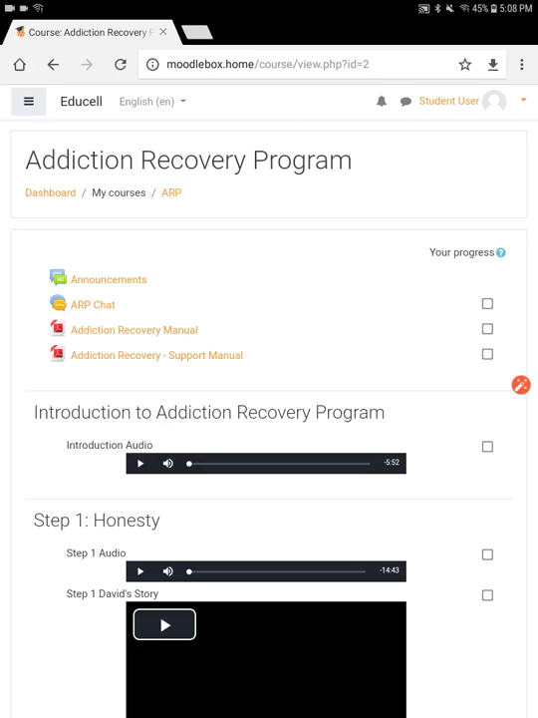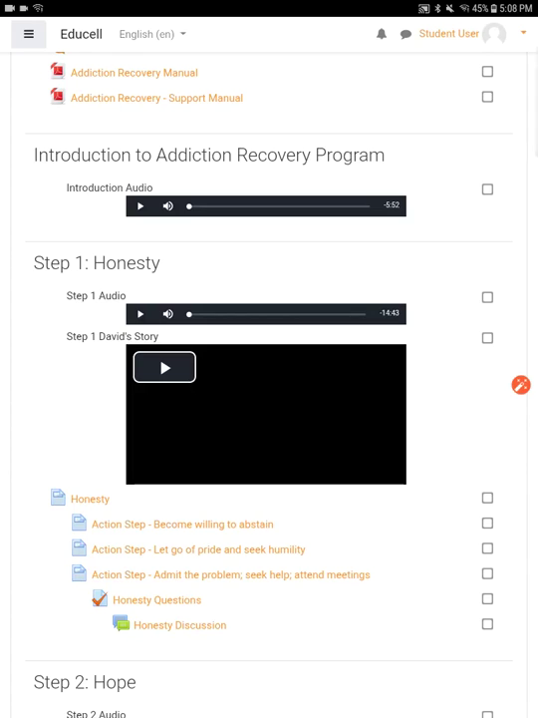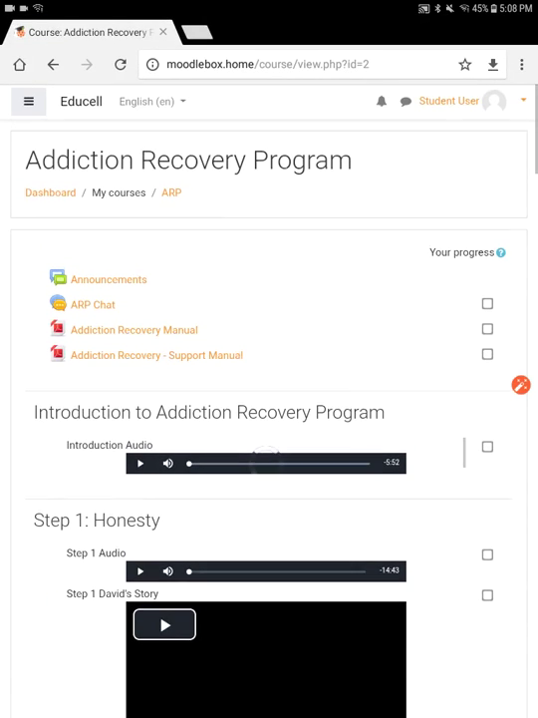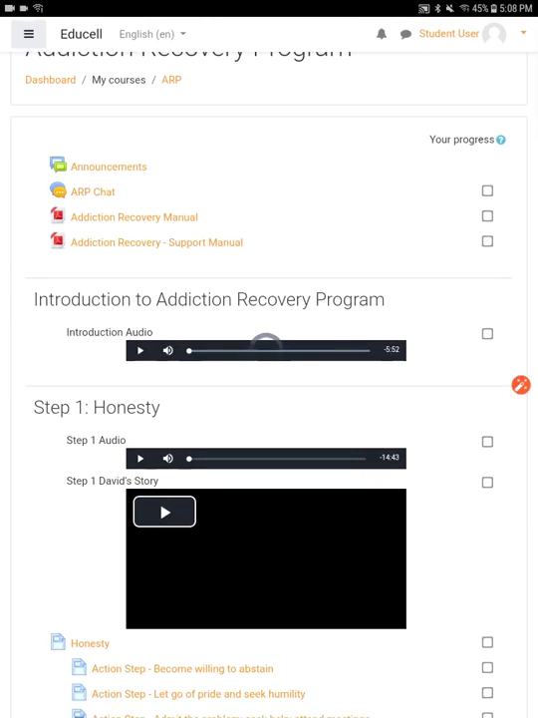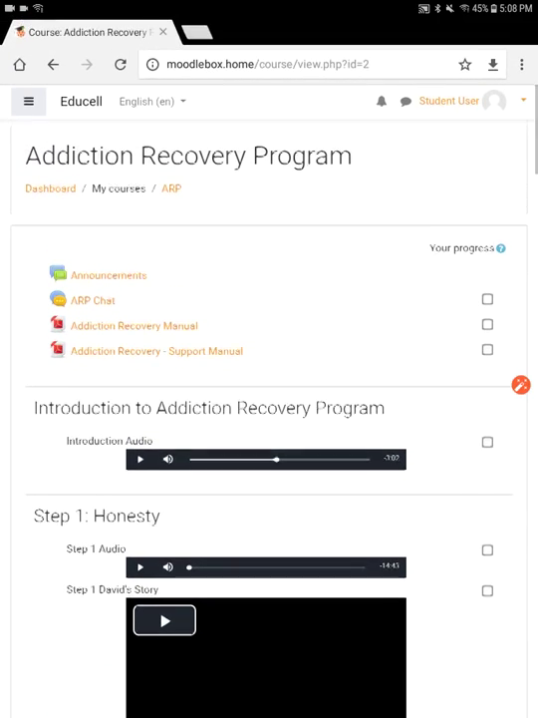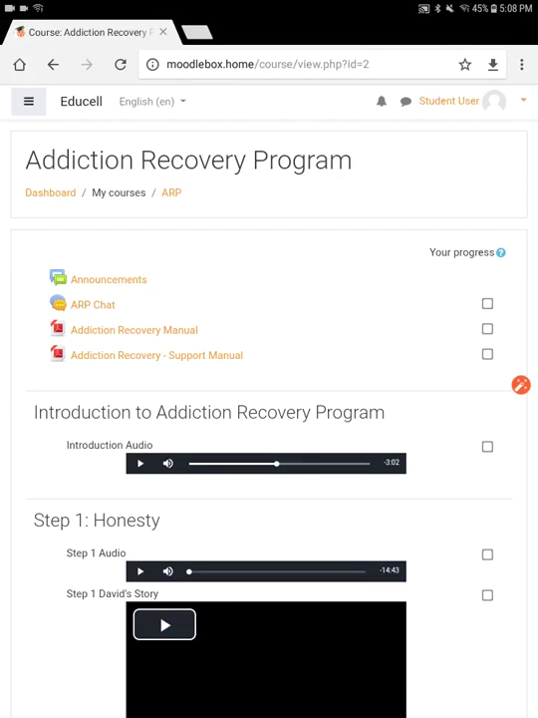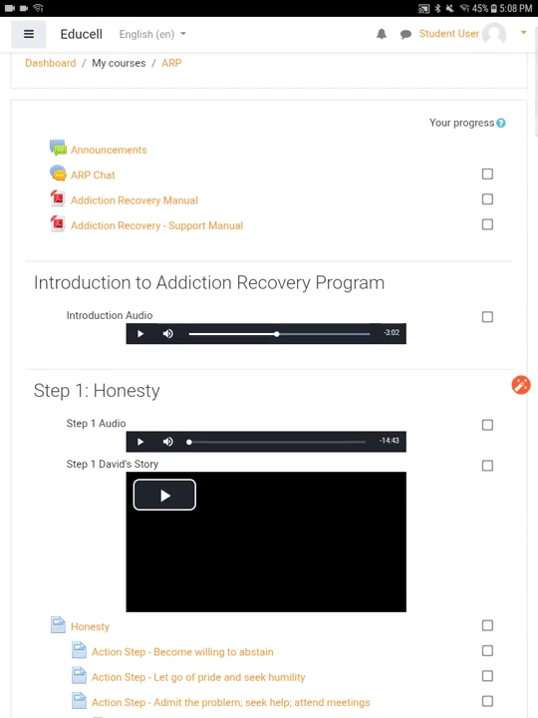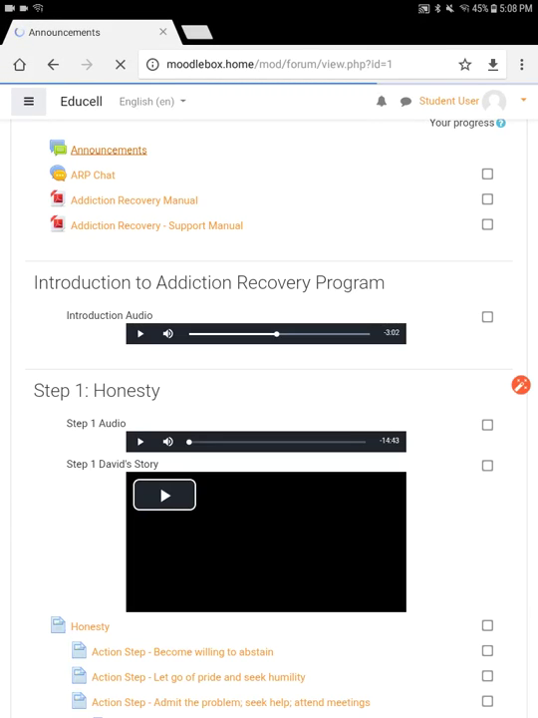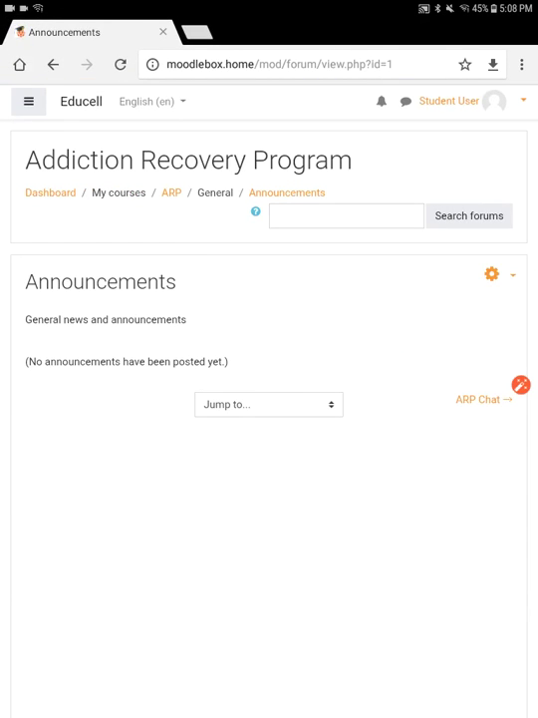I'll show you how to use some of the basic types of different activities in Moodle from your browser. So I'm in one of the courses now. Towards the top of the screen, you can see something that says announcements. There will be announcements in most of your courses. When you click on those, that's a place where the teacher is going to be able to post important information.